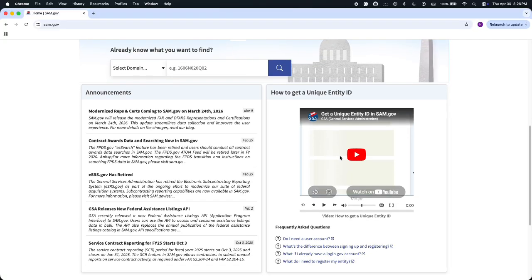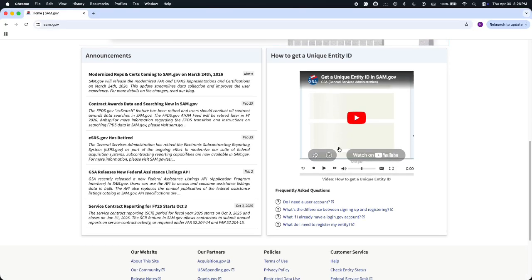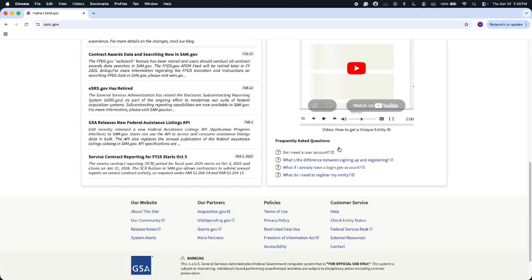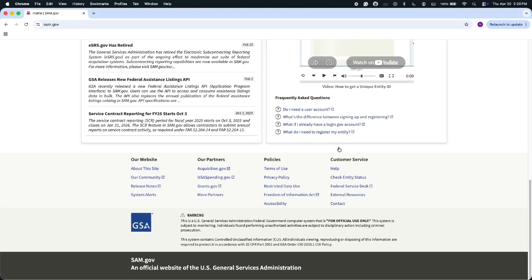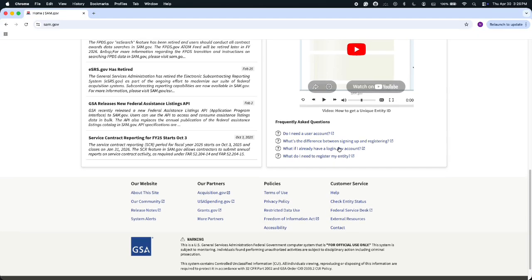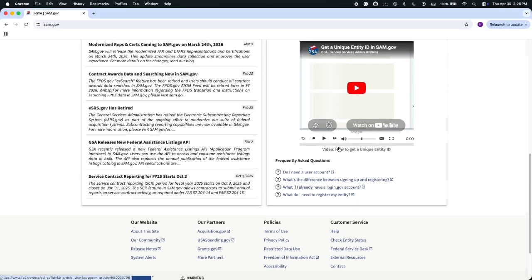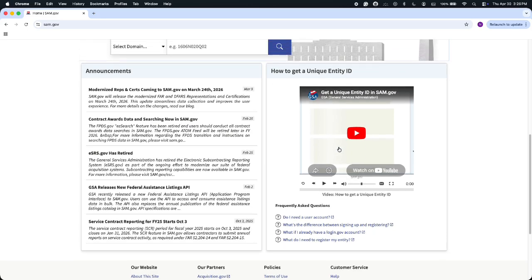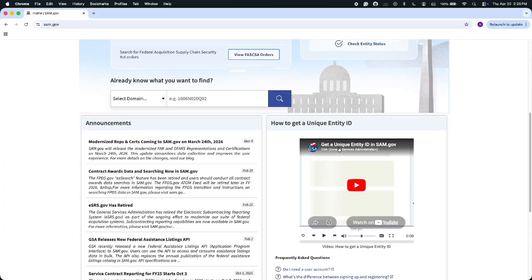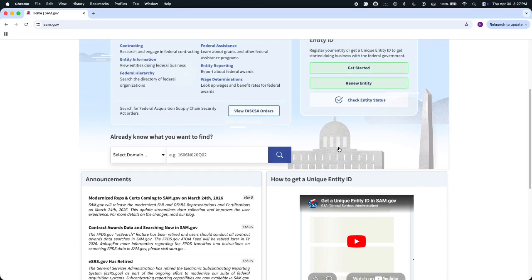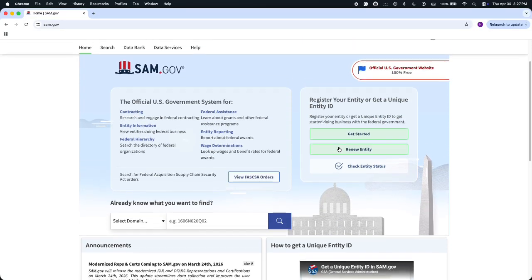So to start, go to Sam.gov and sign in with your Login.gov account. Then choose the option to register your entity and enter the required business details such as your legal business name, address, contact information, and tax details. When you reach the CAGE code section, choose no if your US business does not already have one.